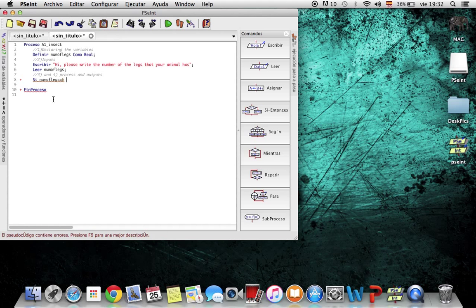then, or entonces, okay, then or entonces. If it's equal to 6, then the computer will put escribir, it's an insect because it has 6 legs. It's an insect.